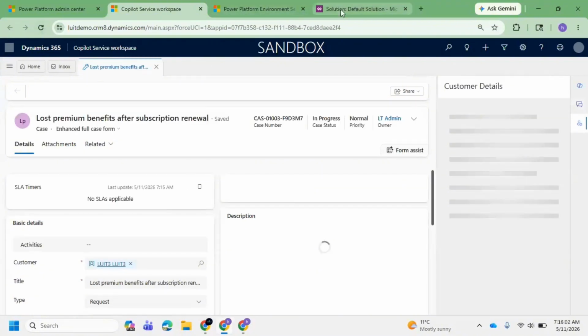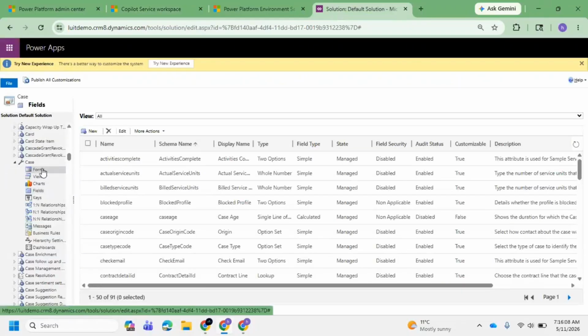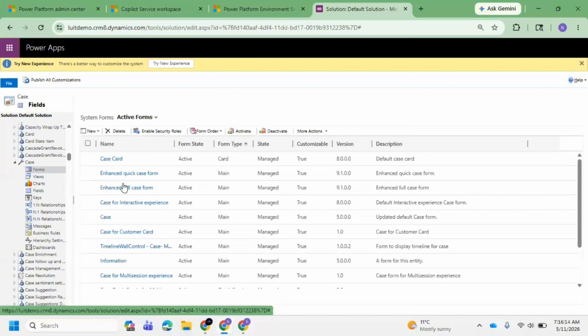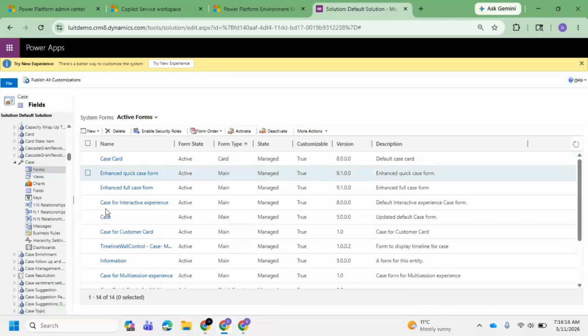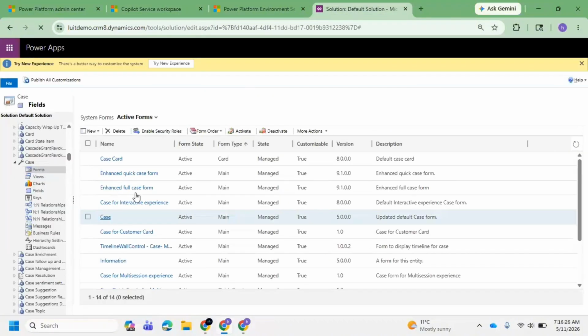It's not reflected. I will publish one more time. Otherwise, I will go to the form level as well to see that label name. So here under case you have forms, right? So let's go to active case form. Here you are on the enhanced full case, so you have to open enhanced full case.